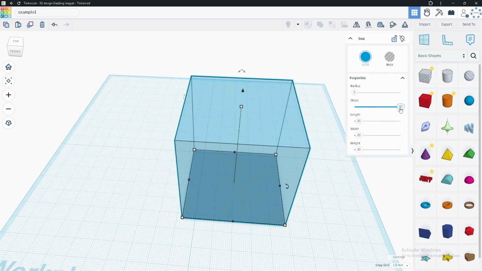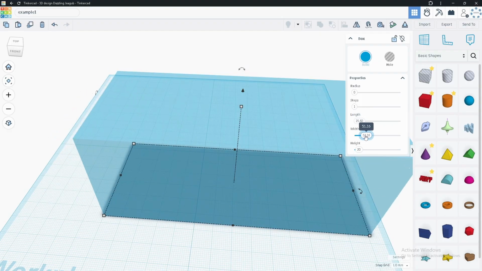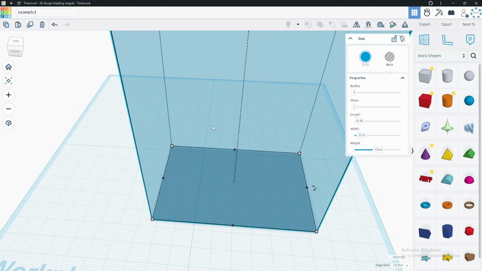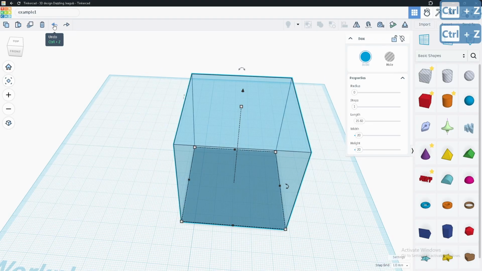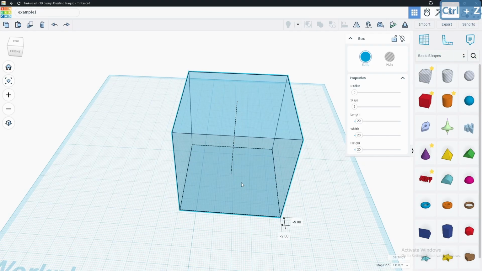The length, the width, and the height. Now, if something ever goes crazy, don't worry. Just click the back arrow, the undo arrow. I like to use the keyboard shortcut Control Z. It's a lot easier for me. Again, try to get used to using your keyboard shortcut as much as possible.